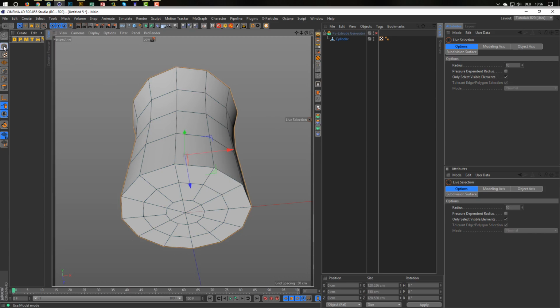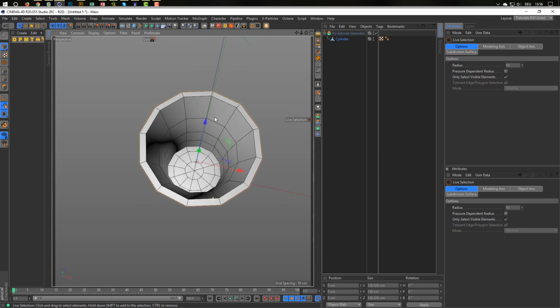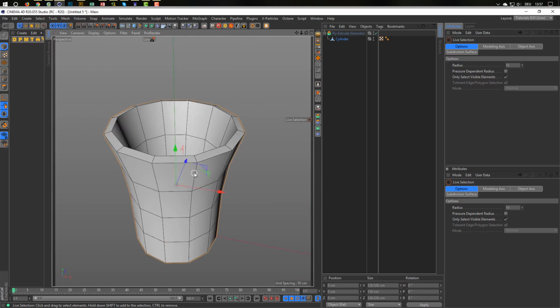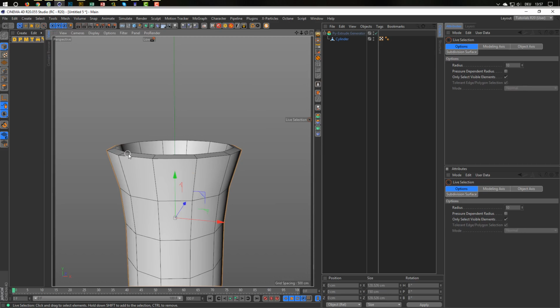And now extruder. So, okay, you see now we have everything what we want, but we have here a little. We don't have the same height here.